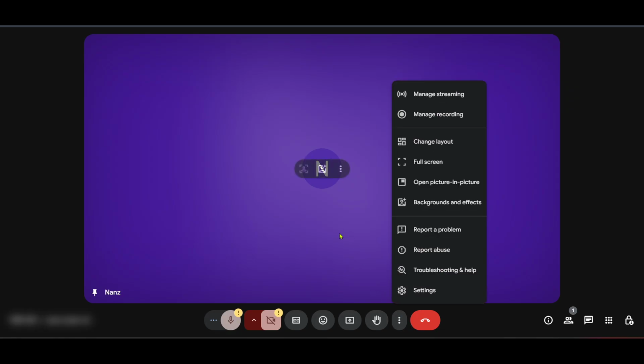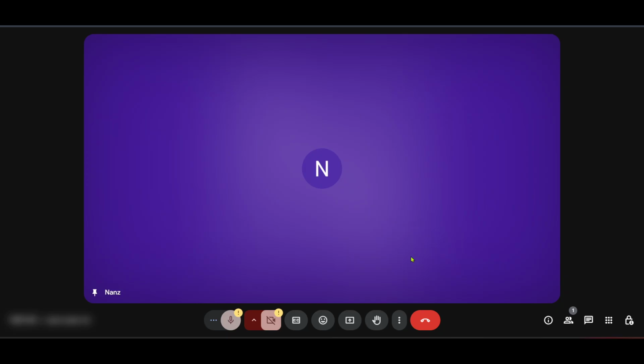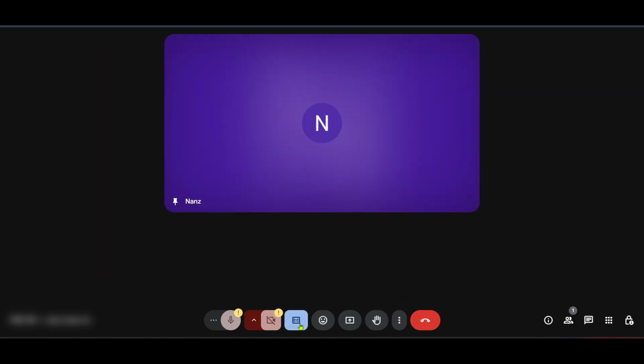Now from this extended list of options, you are going to hone in on the one marked CC, which stands for Closed Captions. Clicking on the CC button is the final and most crucial step in activating captions. When you click it, you'll instantaneously see subtitles appearing in real time during your meeting. These captions can greatly improve comprehension and participation, especially in an educational or collaborative setting.